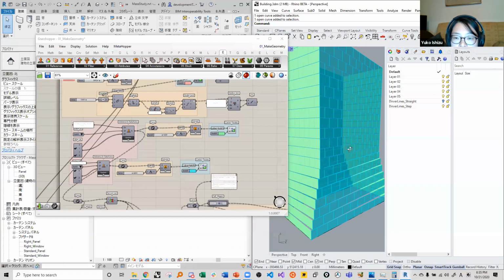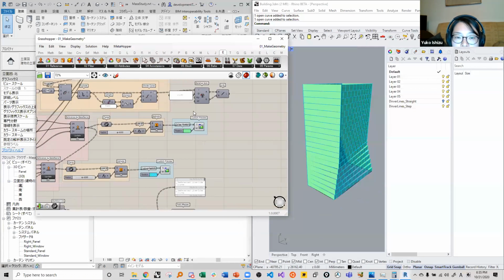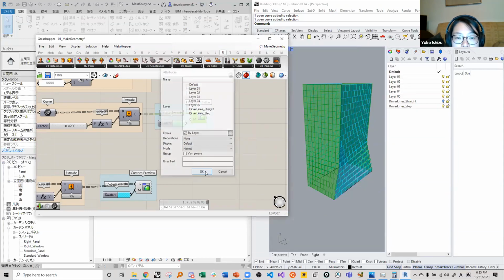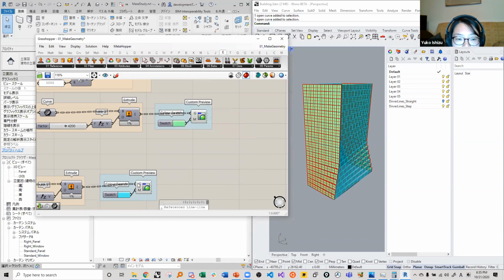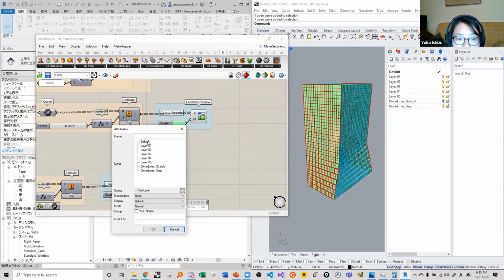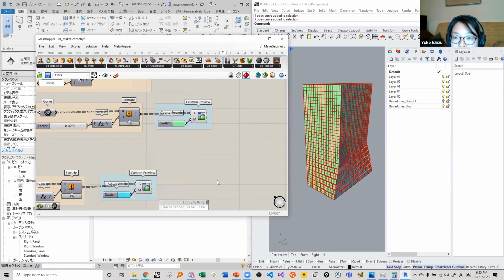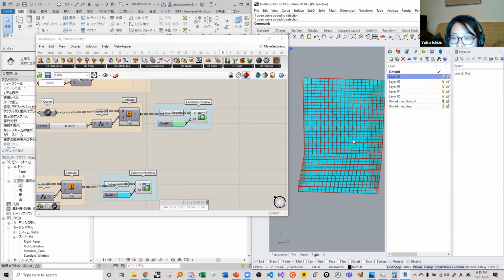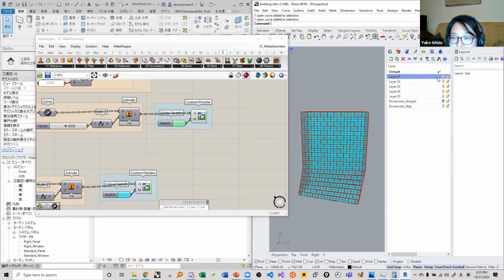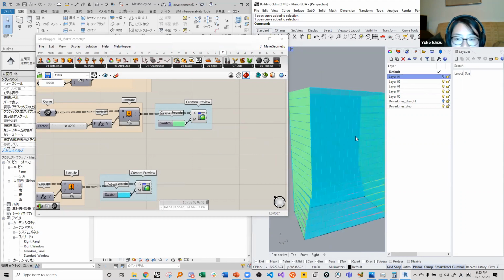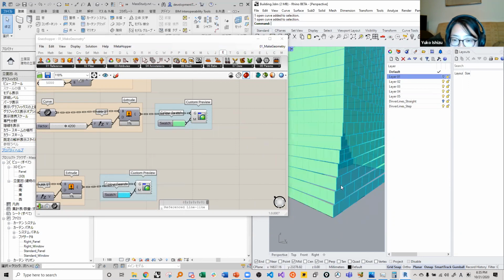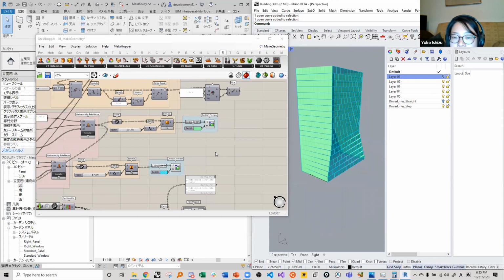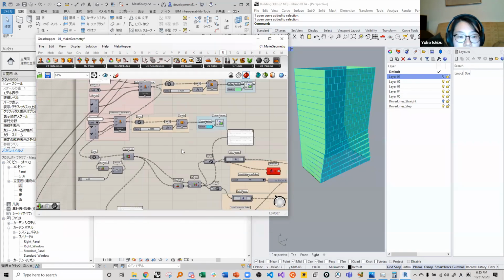Okay. So maybe you can bake this one to here and here. Okay. So it's a little bit easier to see. You don't have to bake it. It is not necessary. Okay.